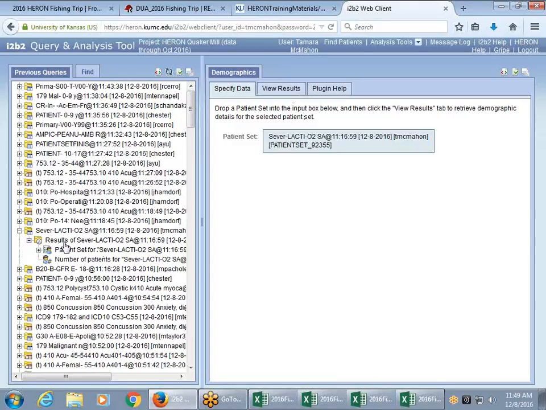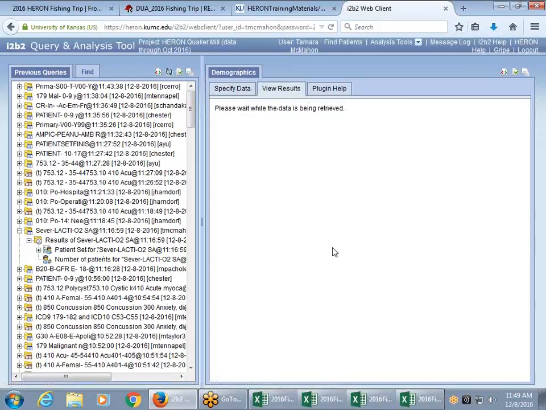Once you have a patient set, you can drag it up here and view results. And it will provide you with a demographic breakdown of the patient population. It's going to be very similar to what we just saw in REDCap, because this is the same search as what I just showed you in REDCap. It's going to show you how many are deceased, how many are female versus male, race, religion, all that good stuff. But this is a way, before getting a data set, that you can see what your patient population looks like. Yes?